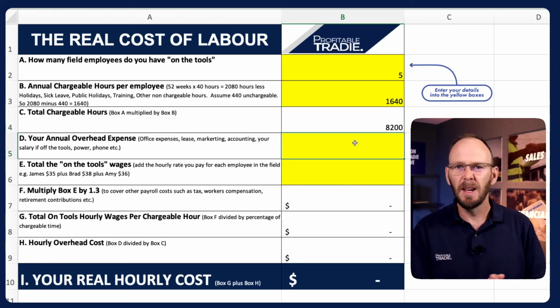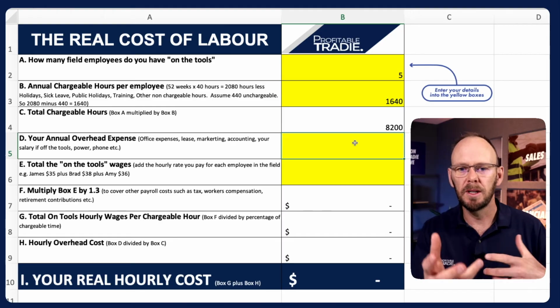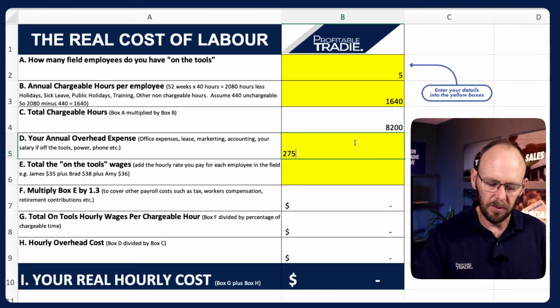Let's put our annual overheads in. This is going to vary depending on where you're at, what you're doing. I'm going to assume it's 275,000.